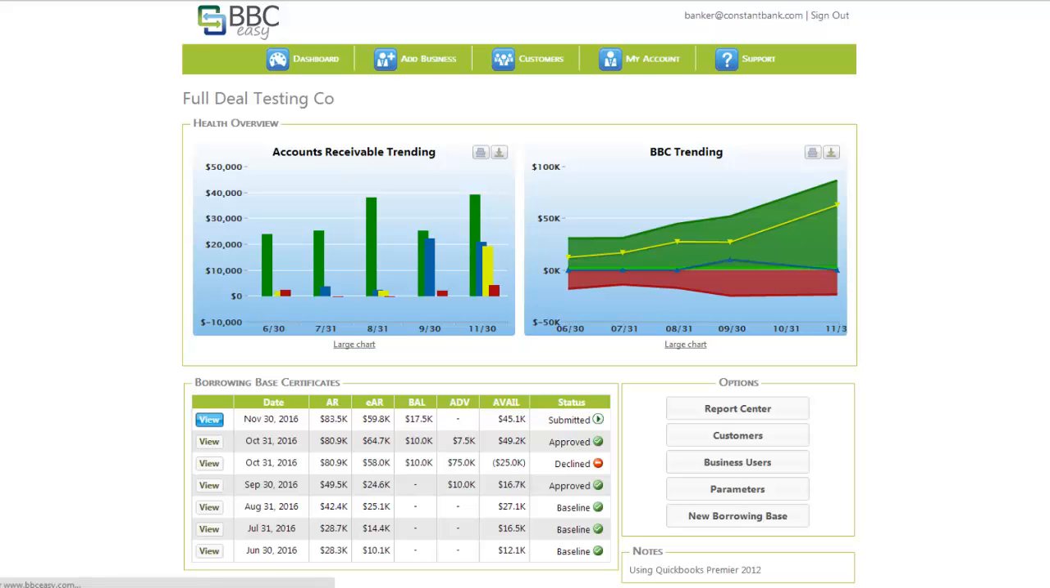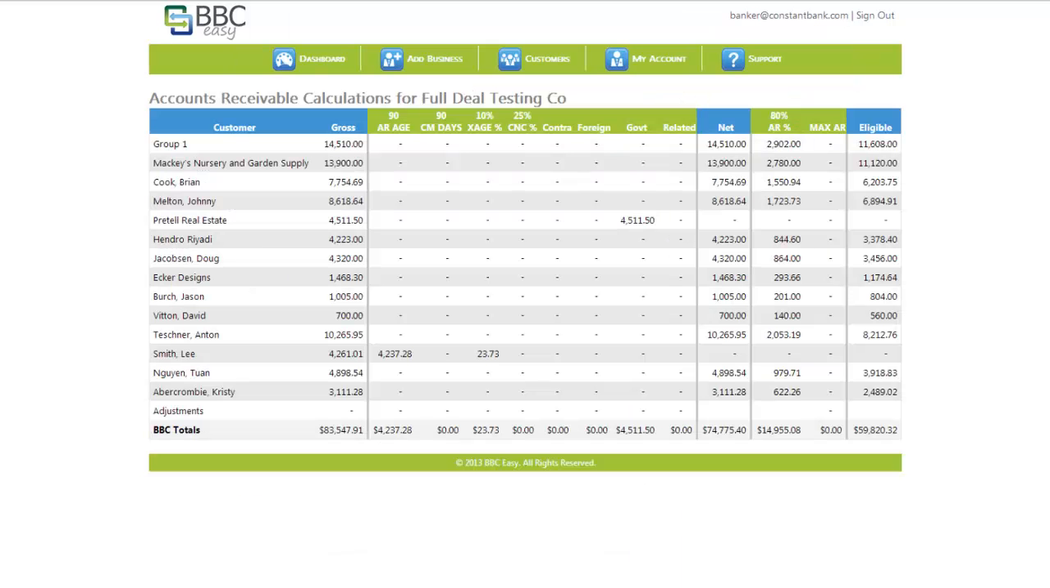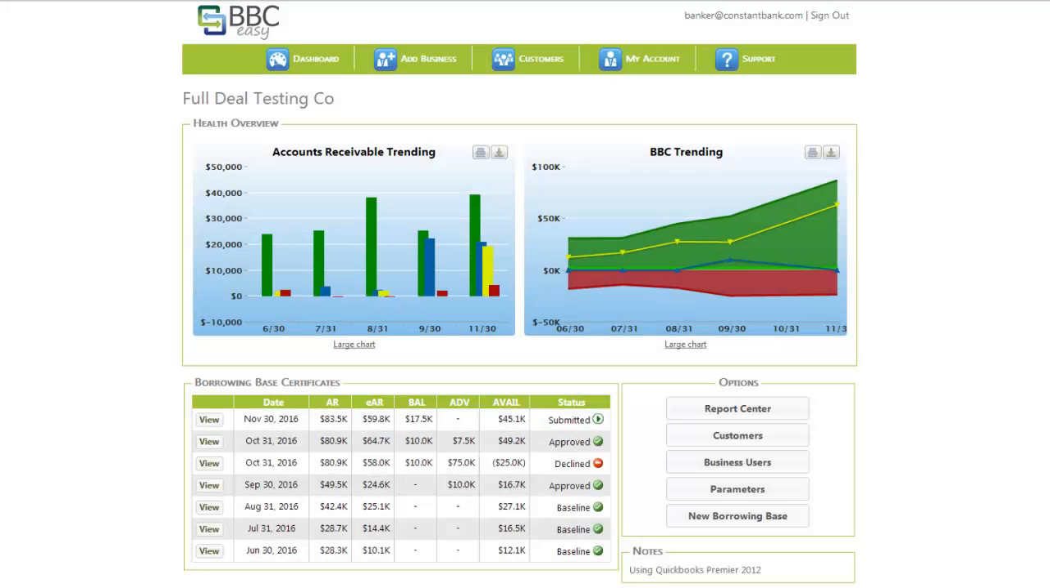Let's view the details on a submitted BBC. Here you will find all the detailed BBC information and calculations in drop-down menus for your review. After reviewing this information, you can then approve or decline the BBC. If you want to see more detailed information on the calculations we performed, simply hit the View Calculations button, and here you will see every calculation performed per customer. Let's go back to the business view.